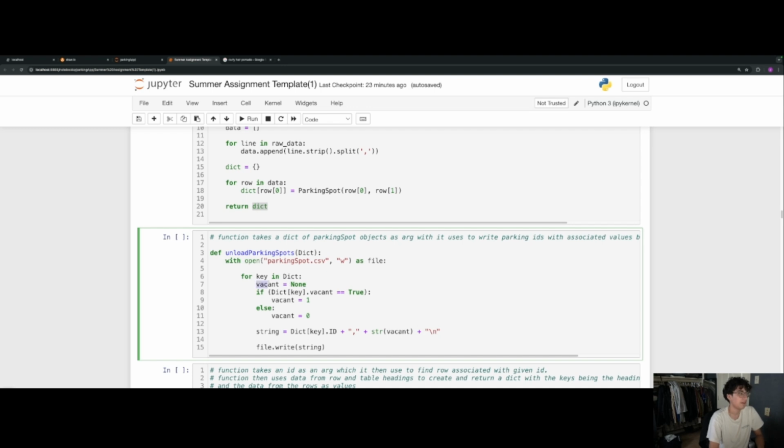So what we first do is we take vacant and set it equal to None. From here we have to figure out whether to set vacant to a 1 or a 0, depending on if it's vacant. So we check the current object, the current parking spot, because dictionary with the key value just returns an object with that ID or key. If the vacant property of that current object is equal to true, which means it's open, we set vacant equal to 1. And else, which means it's false, we set it equal to 0. So this handles converting from true or false into a 1 or a 0.